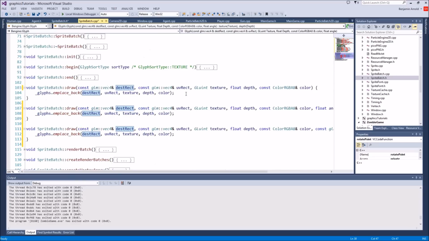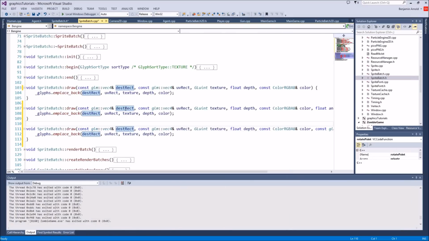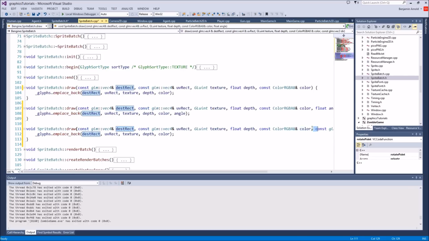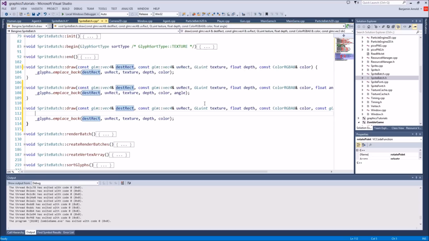However, we just need to be able to now use this other little formula up here for direction with our angles. So first, in the sprite batch draw function that specifies the angle, we can just go ahead and pass that angle through. However, in the sprite batch function that specifies a direction, we can't just pass the direction in. What we need to do is first compute the angle.